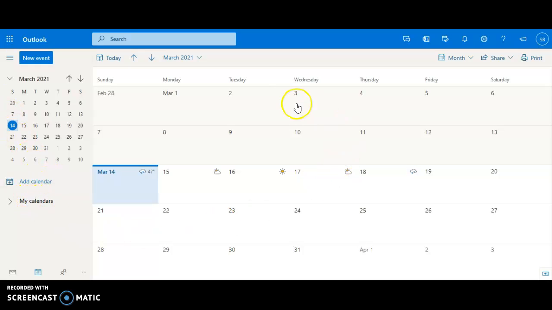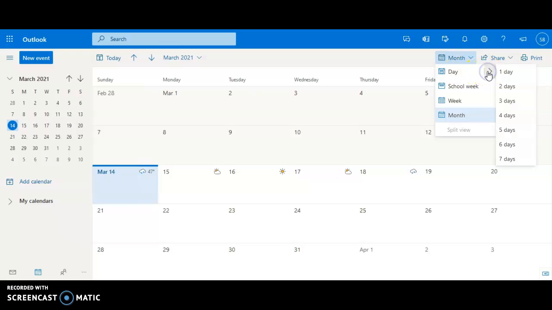So as of now, I am showing you the month view. You can change the view several ways. You can go in here and change different months. If you don't want to see the month view, you can go ahead and change to the day view, which will show more than one day if you want it to. School week, or as it is now, the month.